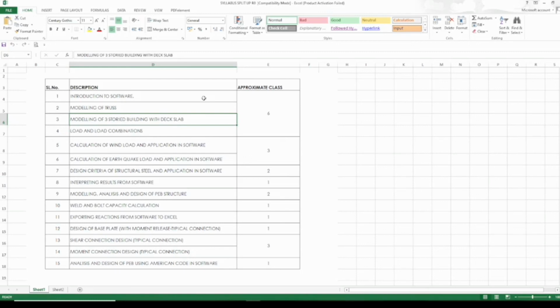And finally we will be analyzing and designing a PEB using American code software. It will be a general PEB section. We won't be going through the connections using the American code, because the methodology of connections will be the same, only the load combinations will be different.